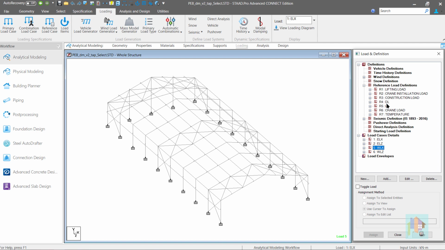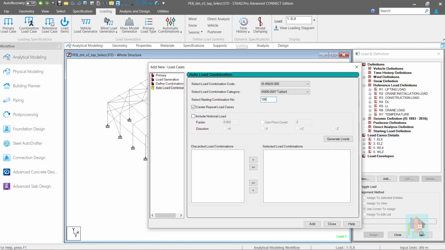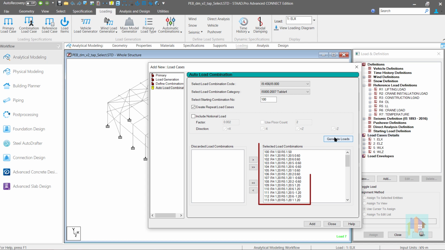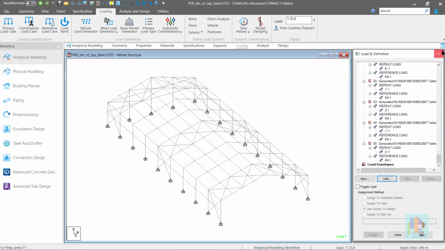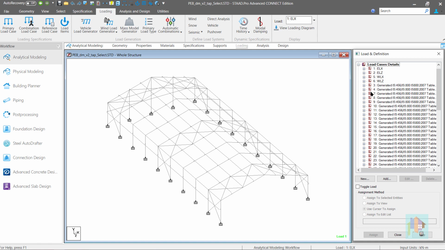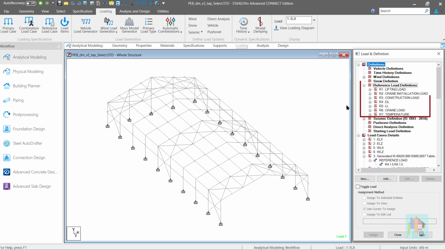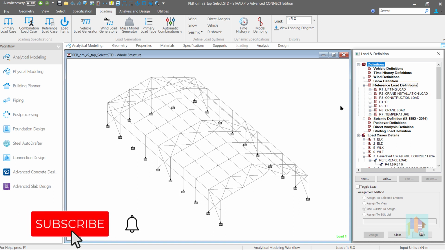In this model, two dead loads, one live load, and a temperature load case are defined under reference load. Repeat loads are generated considering loads from reference and primary load cases. During analysis, only these primary and repeat loads are used and all these reference loads are skipped. For a large model with several primary load cases, I always suggest defining these loads under reference load. For a medium or small model with few primary loads, we can follow the normal procedure.